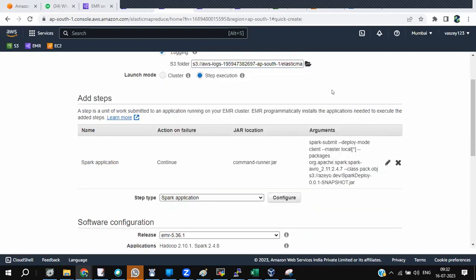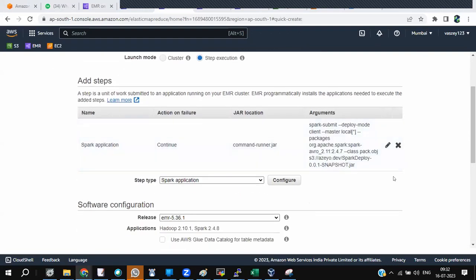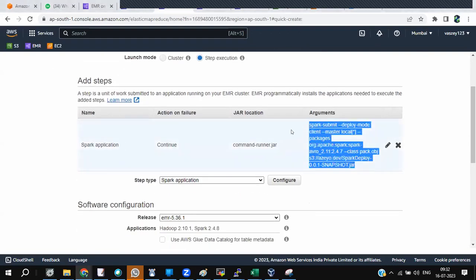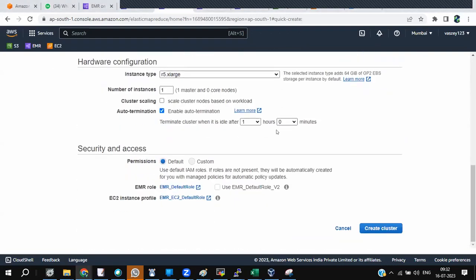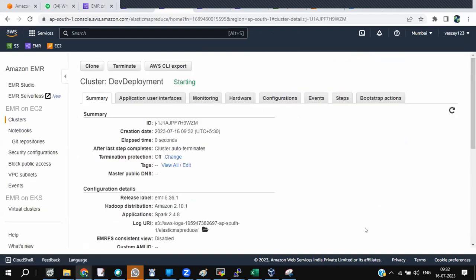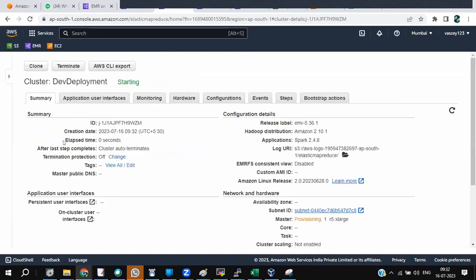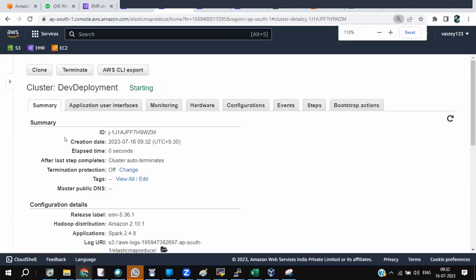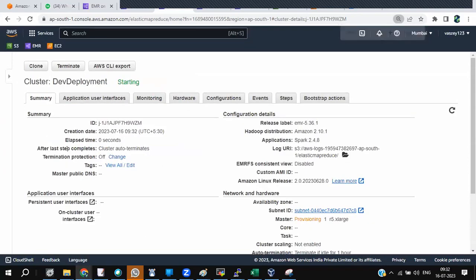Now, I selected step execution. I gave the run to the jar to run. Now, is it all set, all of you? That's it. Now, shoot the cluster. This is not a usual cluster, folks. This is a step execution cluster. What does that step execution mean? Can anyone tell me what that step execution cluster means here?